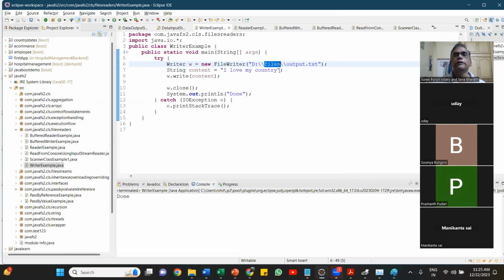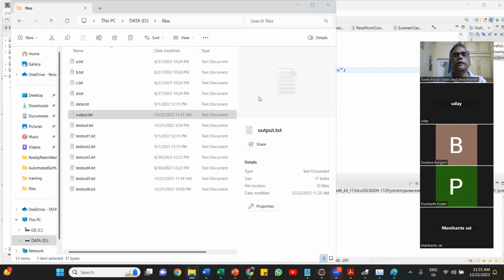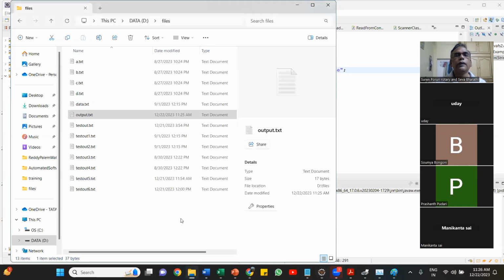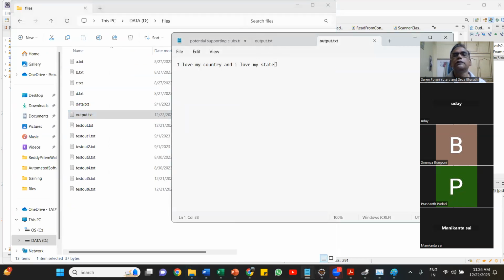So now if we go back and change this, and I run it again, right? Now if I open this file, see, this new content is written. So this is how the file content will be used to retrieve.